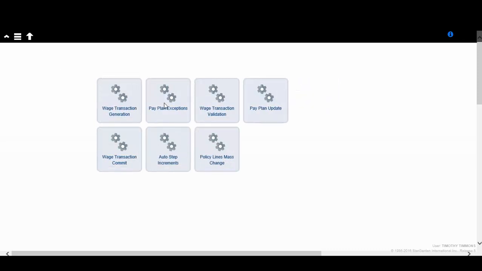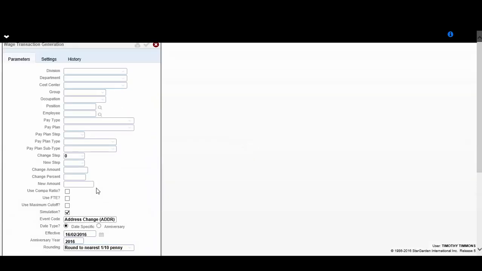There are a lot of mass change processes in this module as well. Let's take a look at a typical one. This is the wage transaction generation. So you can select the group of employees that you're going to change. You can also select off single employees, and then maybe you can decide what kind of changes you're going to do. You could be moving them steps, maybe it is an amount or a percentage that is changing.